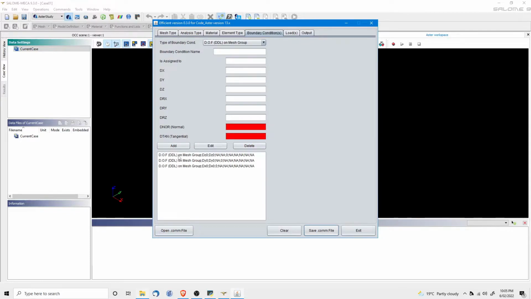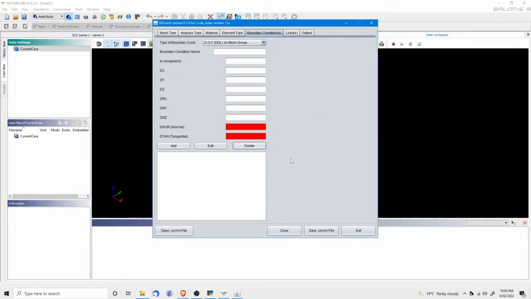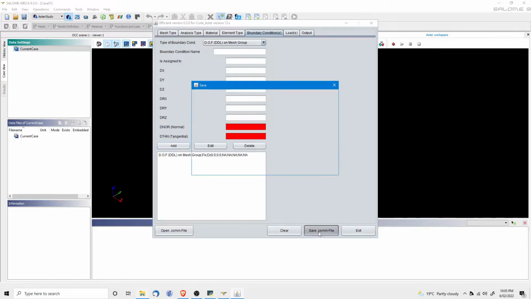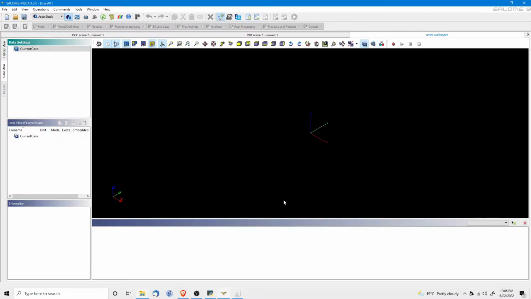Next, we are going to just delete all 3 of them, and we are going to add a boundary condition which is called fix, but we'll assign it to dz0, and we'll add 0 for all 3 degrees of freedom, and then we'll call this command file fixed. Save it, and then we can exit from here.